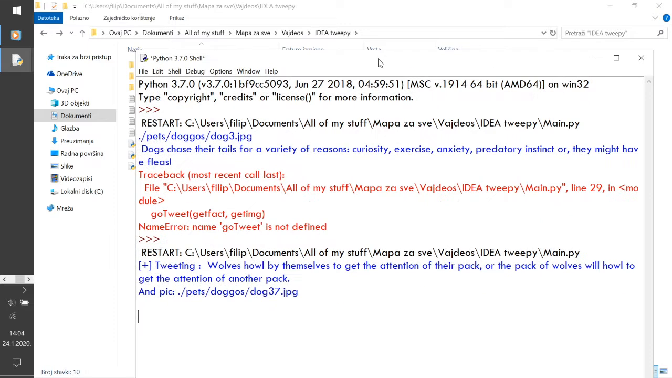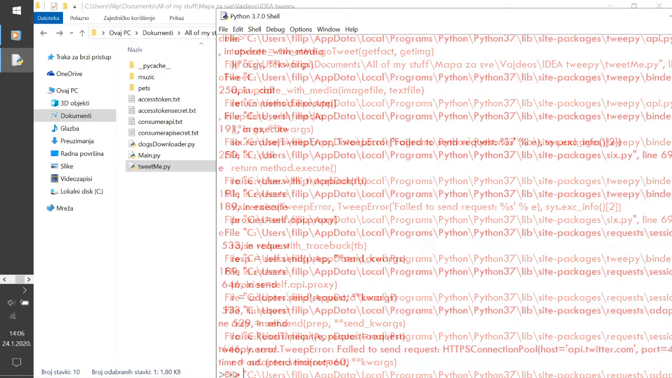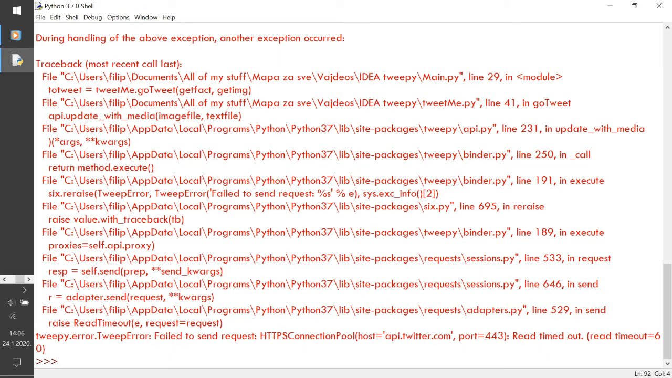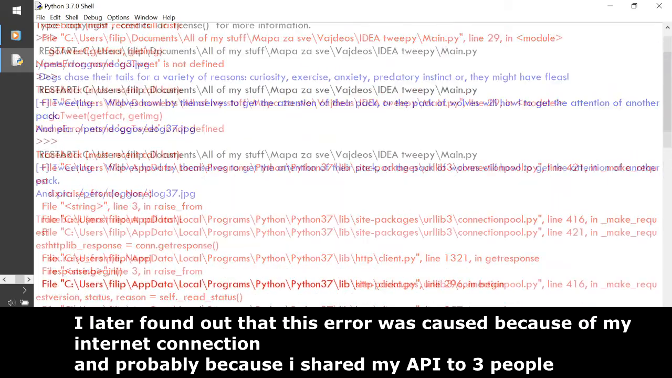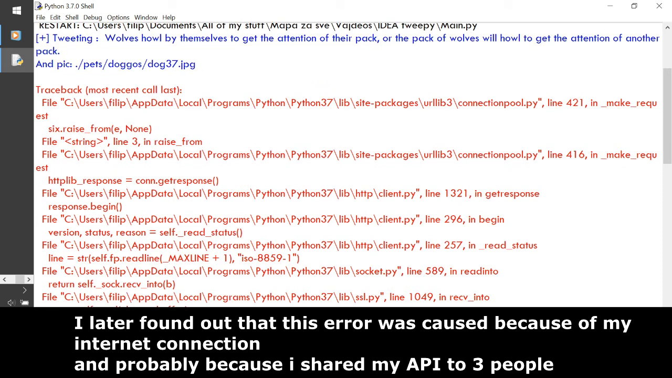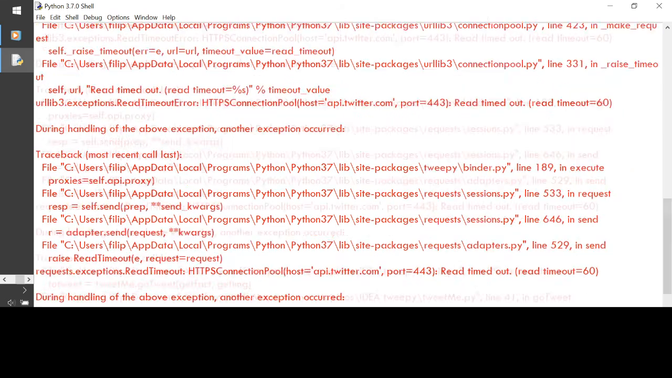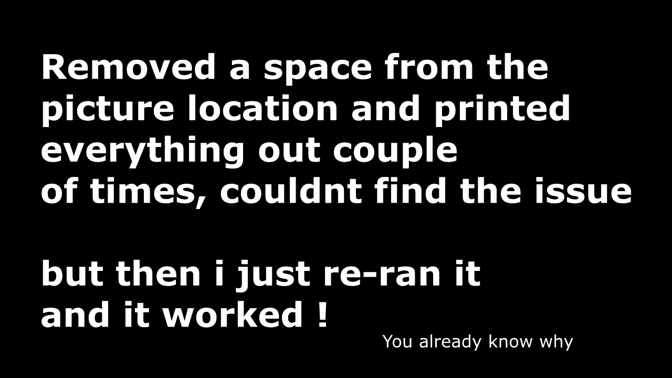There we go. So tweeting wolves howl, and then the pic, and that's your picture. Now we're waiting for the confirmation. Oh, there we go. Failed to send a request. HTTPS connect API.Twitter port 443 read timed out. During the handling of the exception, and then it says traceback, most recent call, and make request. The read operation timed out. We don't need this to be twice.